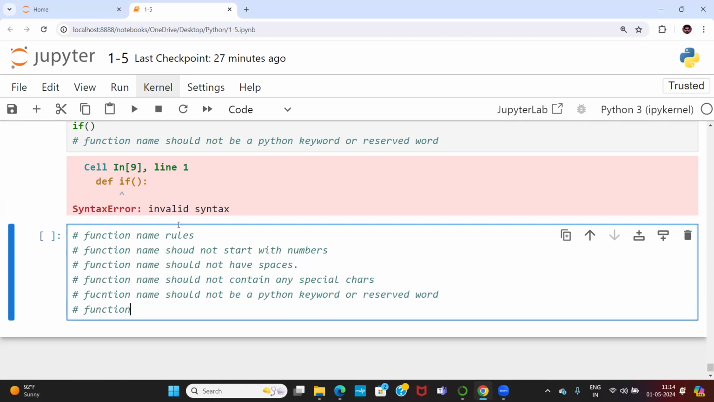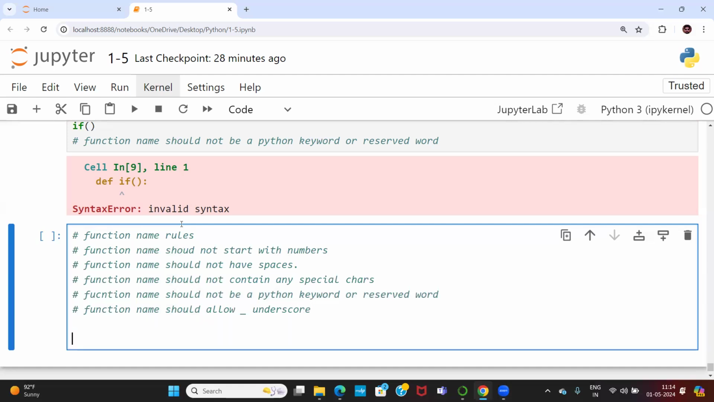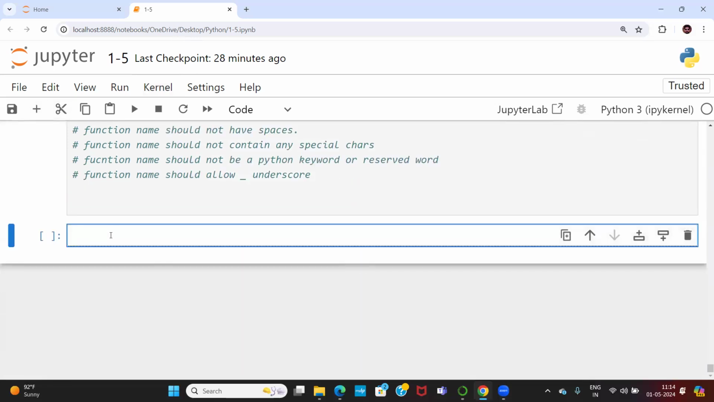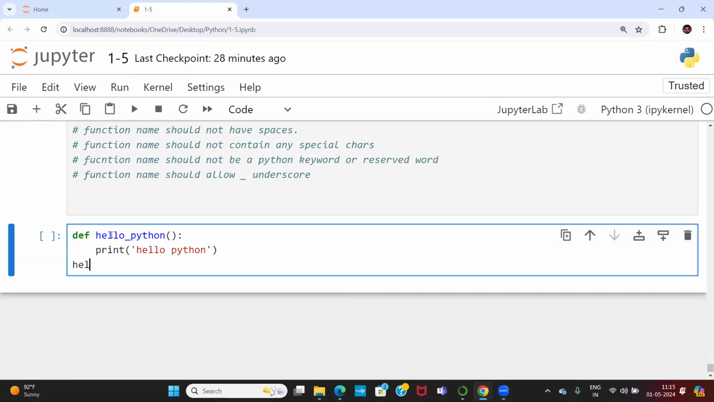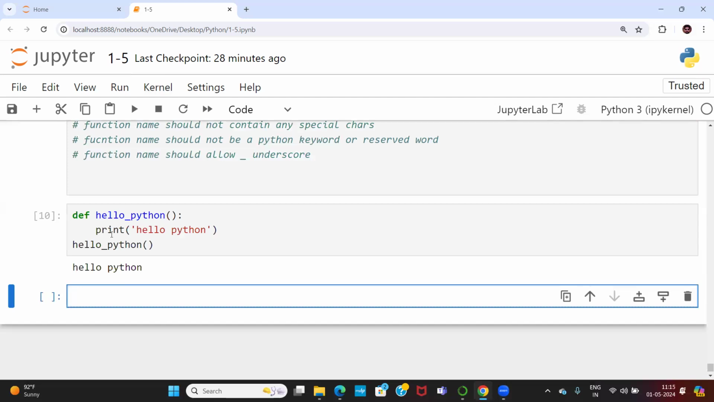Okay. Function name should allow underscore. Let me check with one more cell. def hello_python. So this is the function name it should allow. Okay, print, I'm saying hello Python. When I call hello_python, this will allow you hello underscore Python. What is the output of hello Python now? Just hello Python, which I wrote inside. That is actually calling.